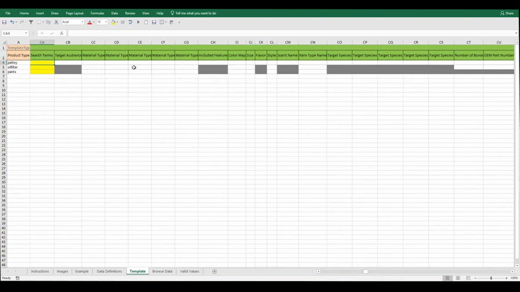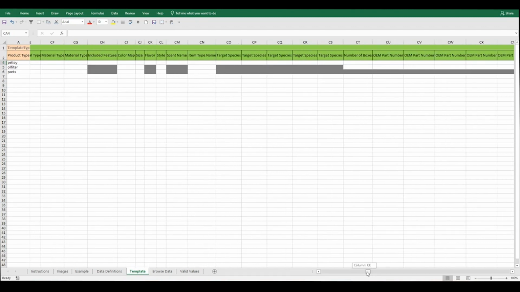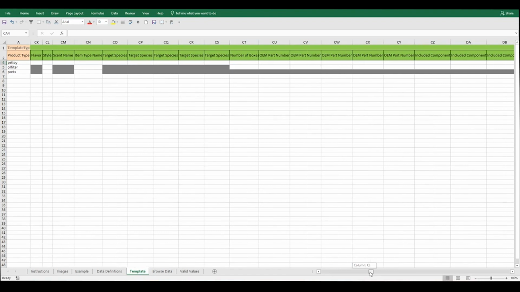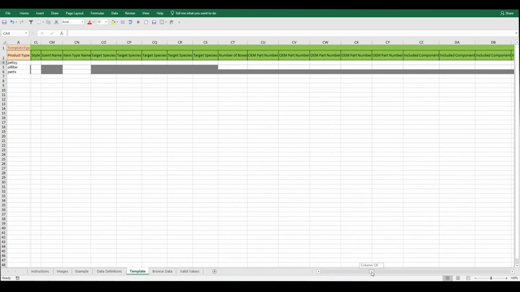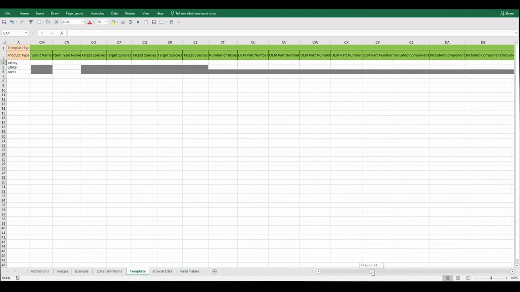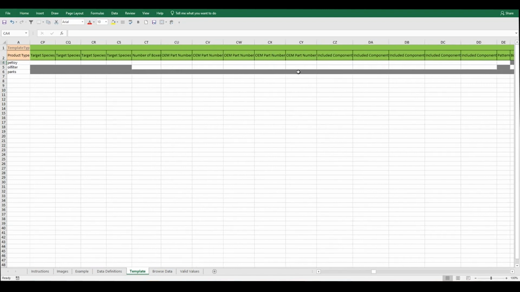Material type, probably important for pants or pet toys, color, size, flavor, scents. Lots of good information that we can really give our customers, the ability to make those informed decisions. We've got some OEM related attributes here for our oil filters. So if you have an OEM part number that it matches up to, you can use that as well. Included components: if you're selling pants and it comes with a belt, you could include that in here.